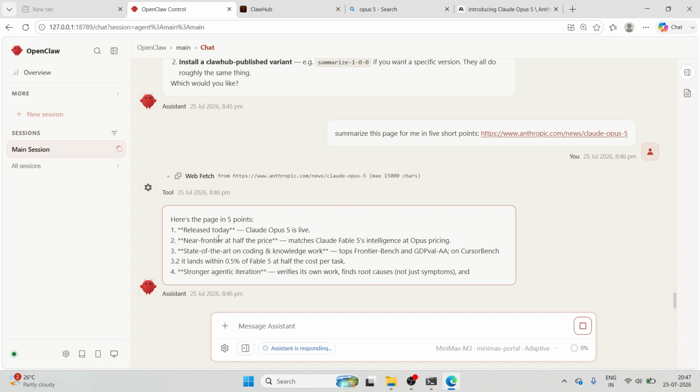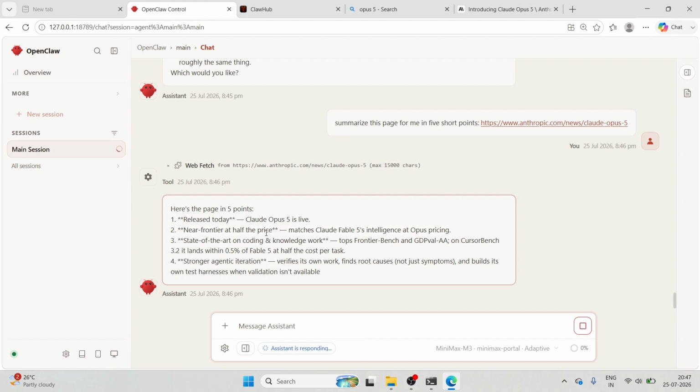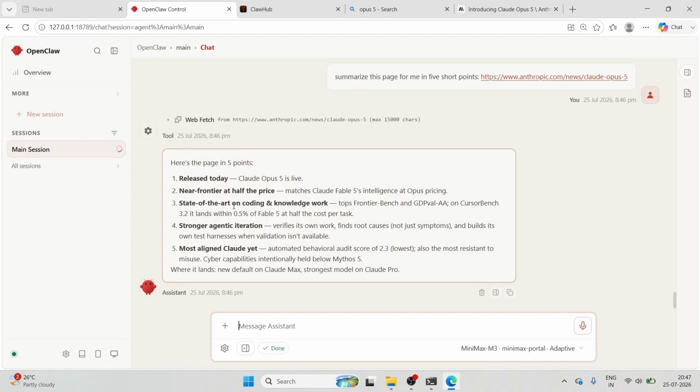And here's the output. Here's the page in 5 points. Released today, Claude Opus 5 is live. Near frontier at half the price, matches Claude Fable 5 intelligence at Opus pricing. State of the art on coding and knowledge work, top on Frontier Bench and GDPval-AA. On Cursor Bench 3.2, it lands within 0.5% of Fable 5 at half the cost per task. Verifies its own work, finds root cause, most aligned Claude yet. So we got the output in 5 points. It has summarized it well.